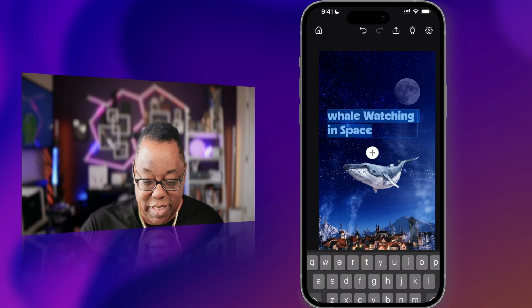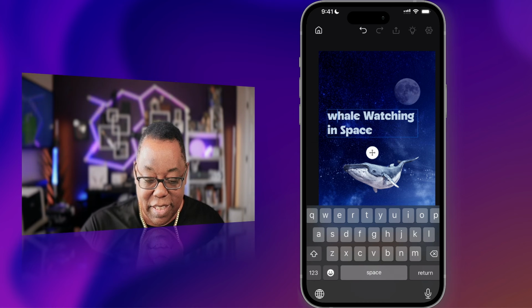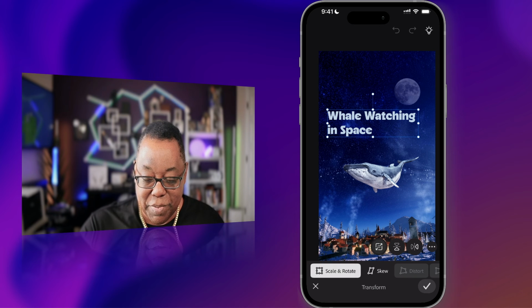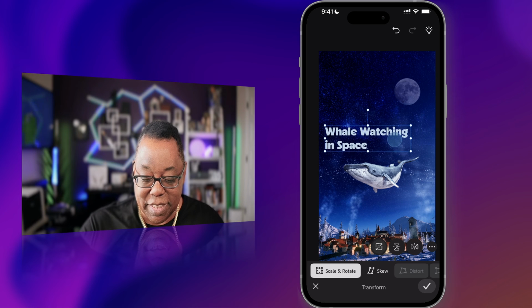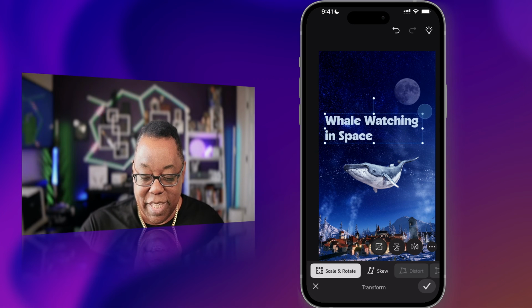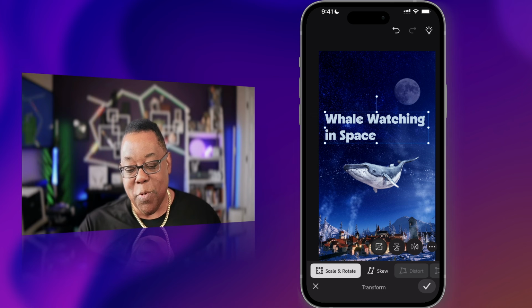All right, so with that said, we got our font. I'm going to edit the text one more time, get rid of that, make it a capital W. There we go. And we're good to go. I can scale that, make it bigger, make it smaller. I can move it around because it is a separate layer. I can treat that any way that I want. And there's my whale watching in space.